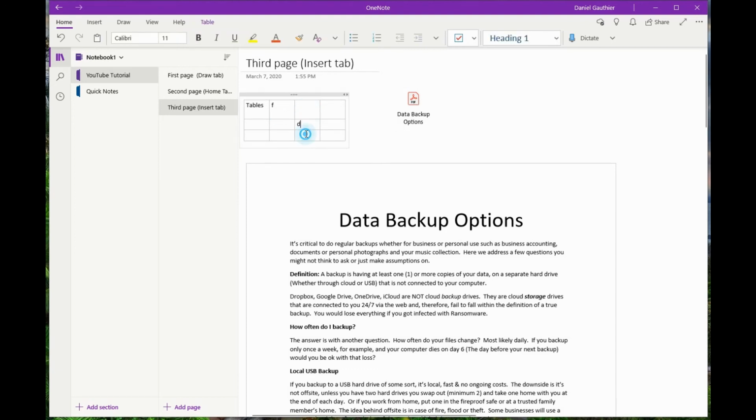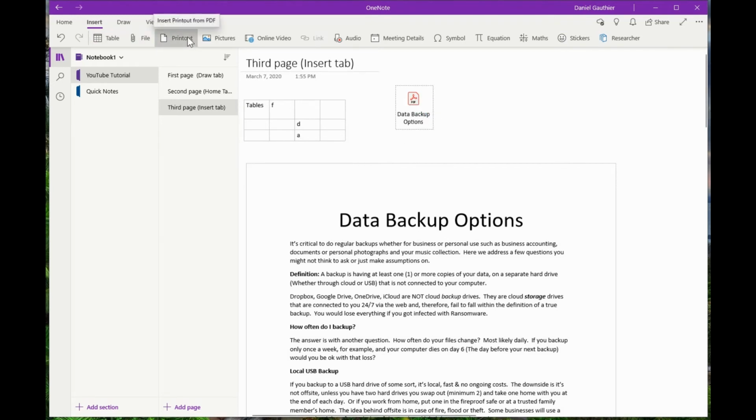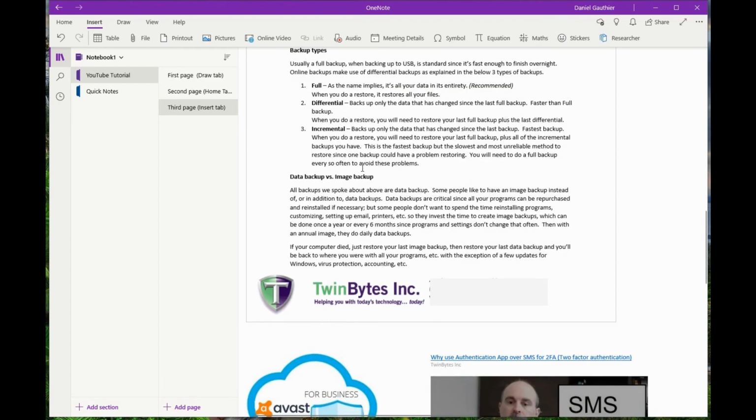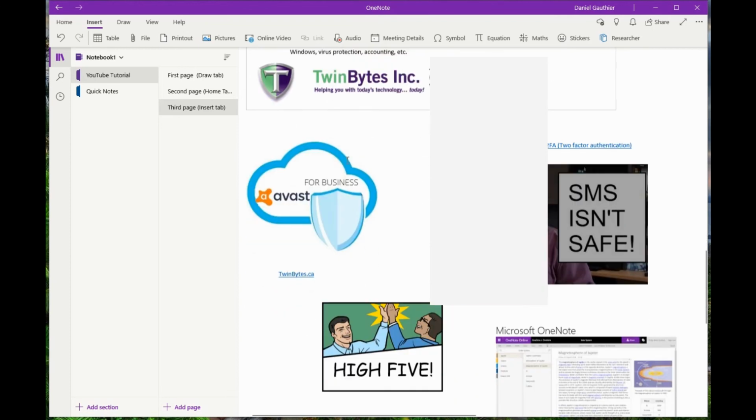But you can see here, we can type into the different cells. So the table is under the Insert tab here. Files, you can insert a file, which is what I've done here. And the printout option inserts a printout from a PDF. So rather than just having the file like I have here, down below you can see here data backup options. This is the file that is just like the printout, and it just inserted the whole thing in there.